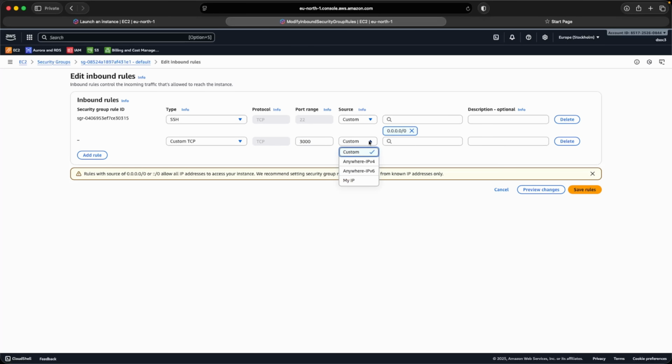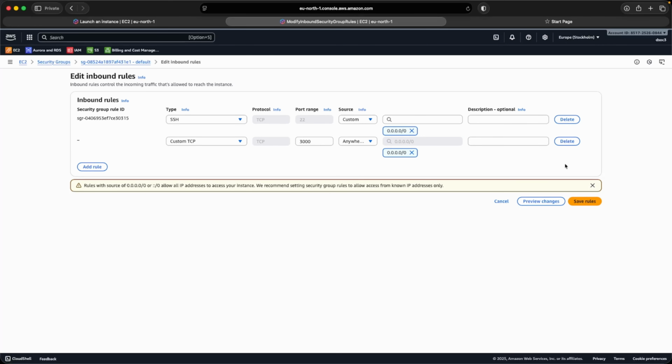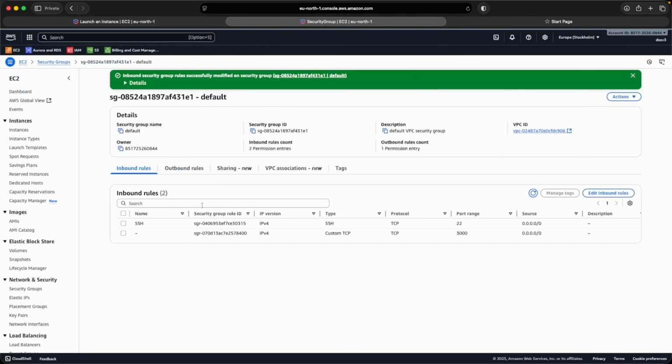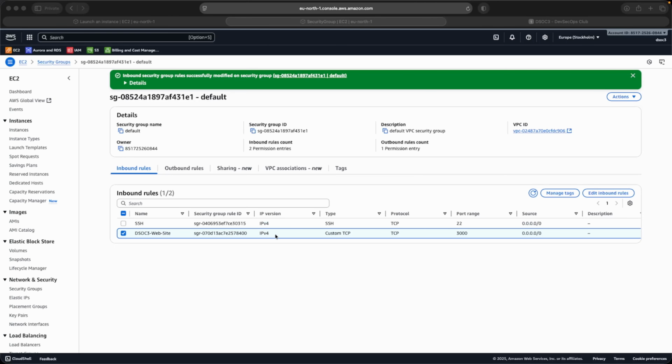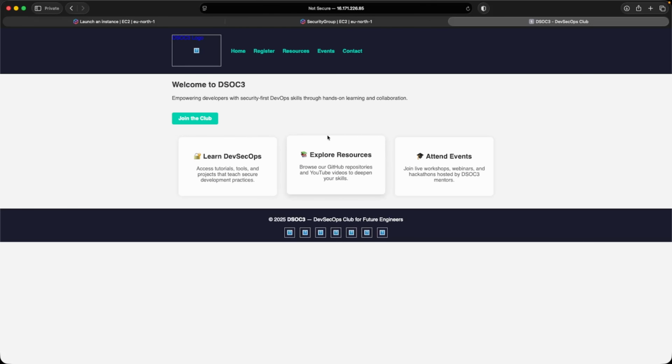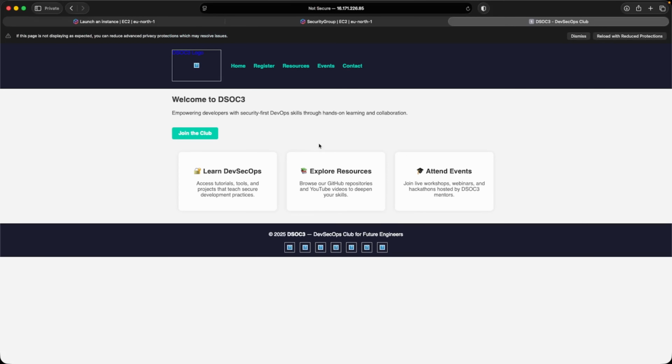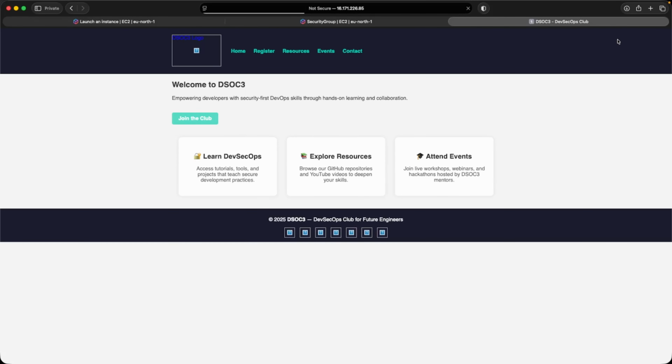In your case, click on this and choose My IP, but for testing, I'm fine with this. Let me save the rule, and here let's say the SOC cube website. So we have enabled this, and let's see if we can access this. All right, so now our website is accessible as soon as we have opened port 3000.